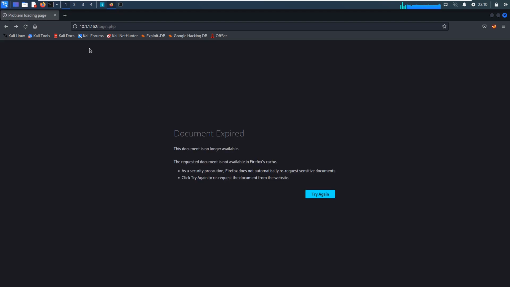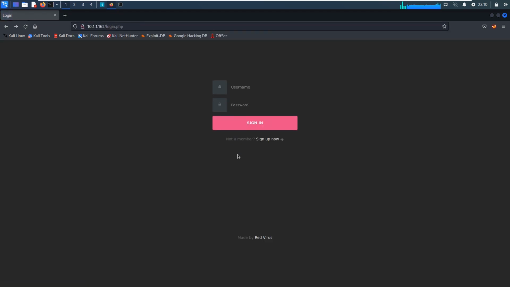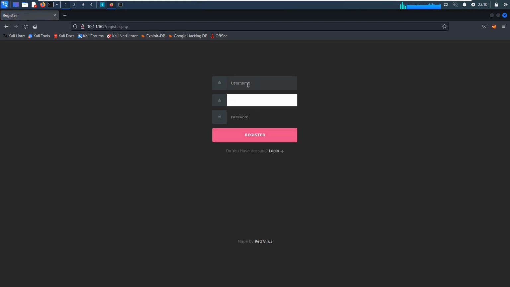let's go back to our login. Here, it says not a member. You can sign up or register. We can click, and you can, for example, use admin. But this field doesn't look like it's working. And for the password, we can put 12345, anything. But of course, if we click register, it says please fill out this field.